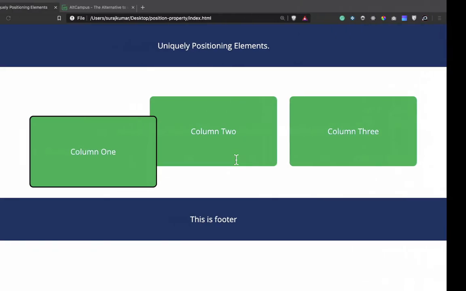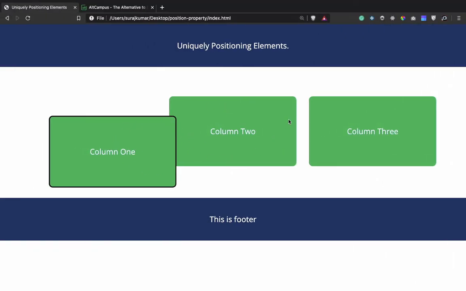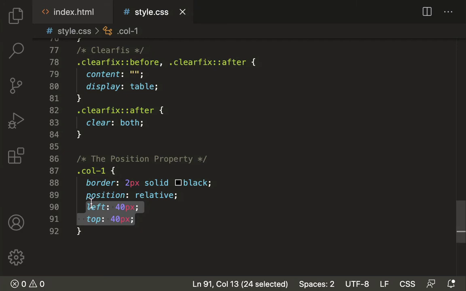So we can see here that it didn't disturb other elements. It just moved from its original position. So the relatively positioned element takes the reference from its original position. Whenever we want to move an element, it will be moved from its original position. So now the element has moved by 40px from its left original position as well as from its top original position.